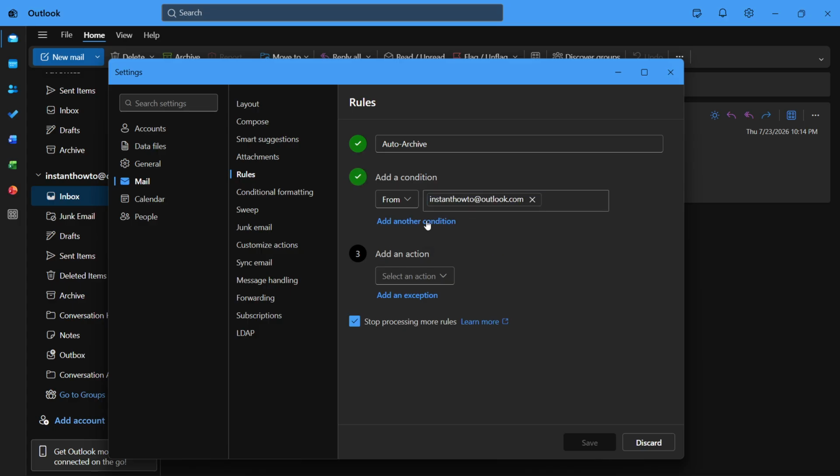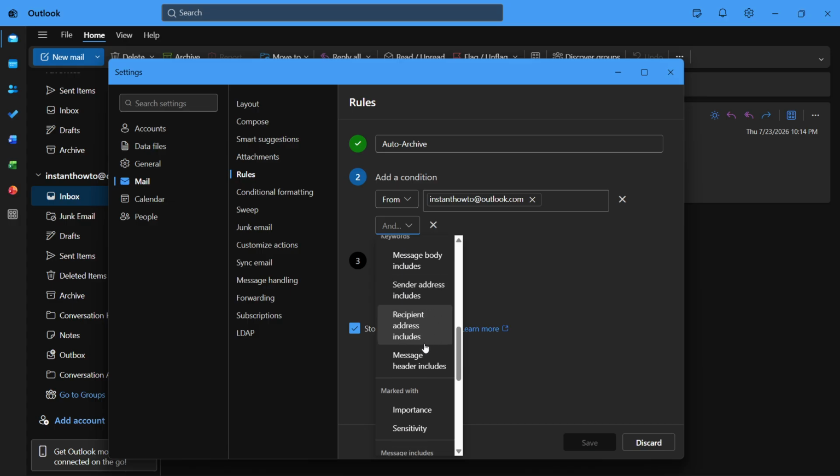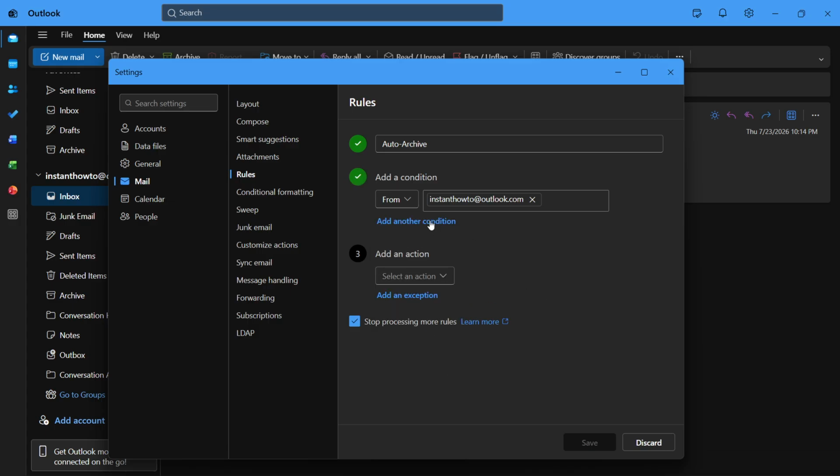You can also add multiple conditions, so it can be like from a person, and then also it has to include a word in your title. It also has to be of specific importance, etc. Okay, so up to you. I'm just going to leave this one, and that's going to be it.